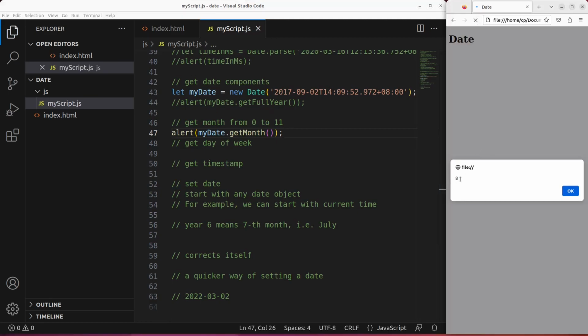What does it mean by number 8? It actually means the 9th month, which is September. The month would start from 0, so that's why I would get 8 as the answer to the 9th month of a year. Okay, so we have to take care of this issue of using the getMonth method. So the largest month is 11, which means December. 0 here means January.